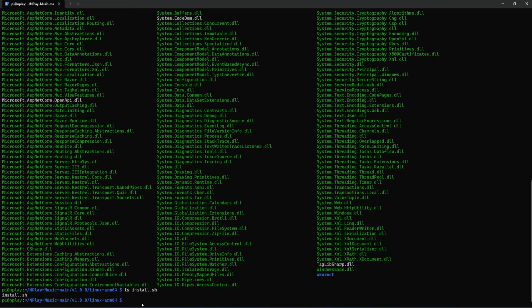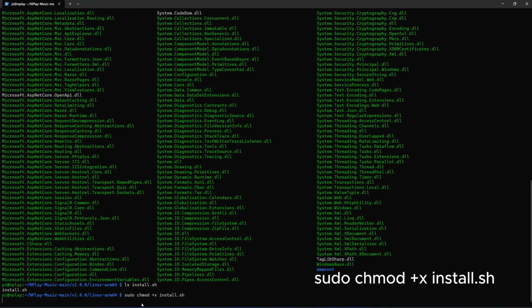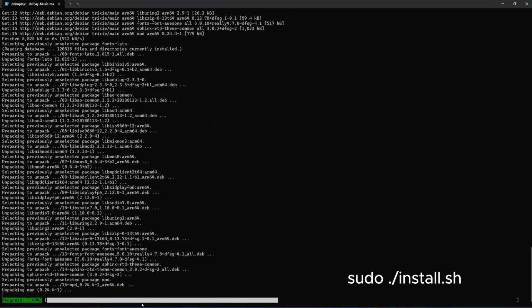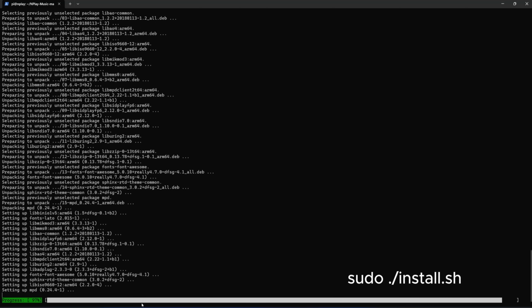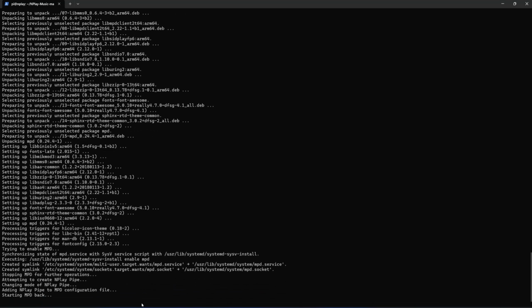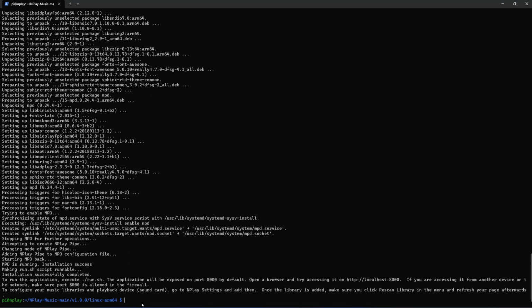In this directory, there is a script file named install.sh. Make that script executable by using the command sudo chmod. Then run the script using the command sudo ./install.sh. This will install and configure NPlay along with its dependencies. At the end of the installation, make sure you read the instructions displayed in the terminal.